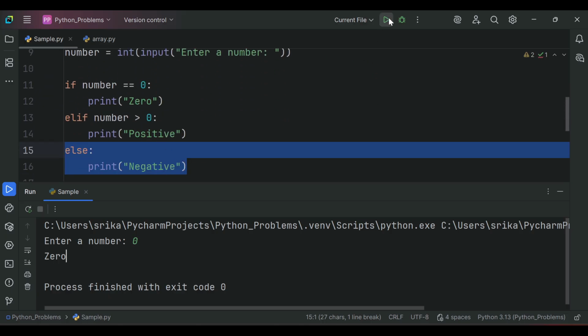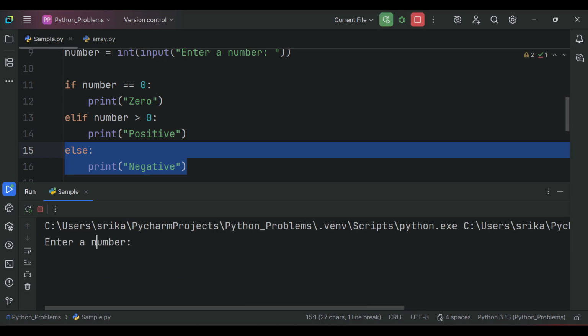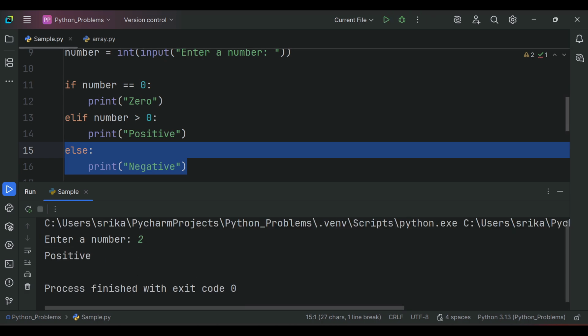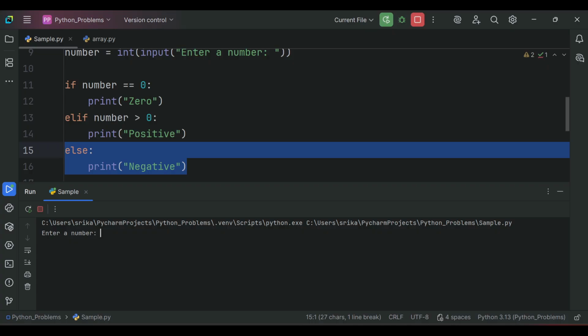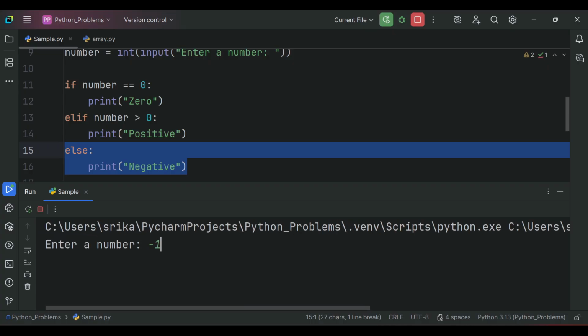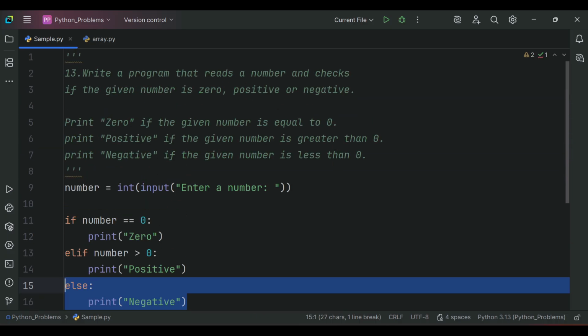Next I am giving a positive number more than 0. I am giving just 2. It's a positive number. Suppose here I am giving a negative number, -1. It's negative. Simply, this is the program, friends. I hope you understand. Let's dive into another problem.